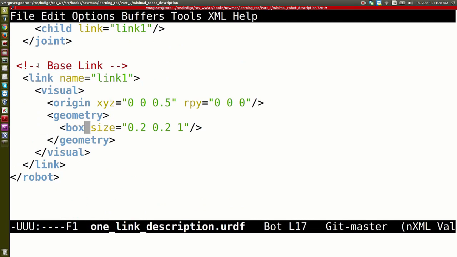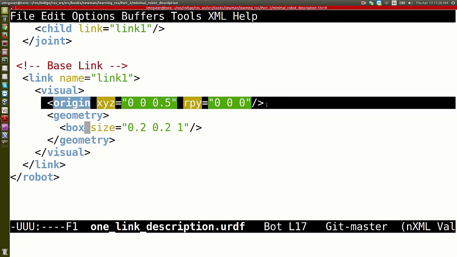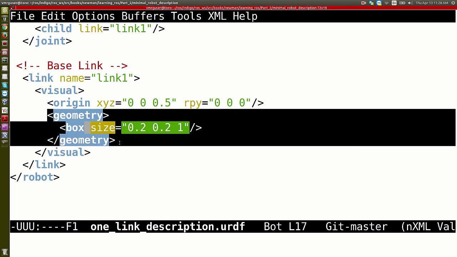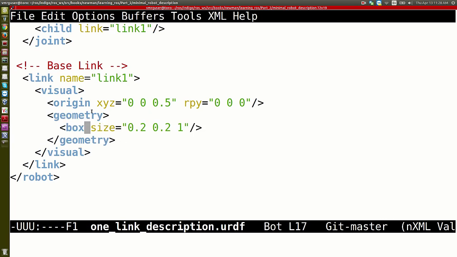Now we come to the base link, and we have to give it a name. So we say link name equals link 1. Then we have the visual field. In the visual field, we have two things. We also need a frame of reference, and then we need a geometry for the way that thing is going to look. Right now we don't have colors yet. But we say, hey, what I want to create now is a box, 0.2 by 1.